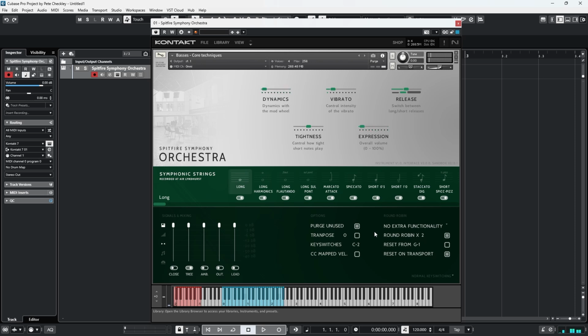Which is exactly what I look for in a bass. And everything is pre-panned as well. Some gorgeous bass harmonics there.